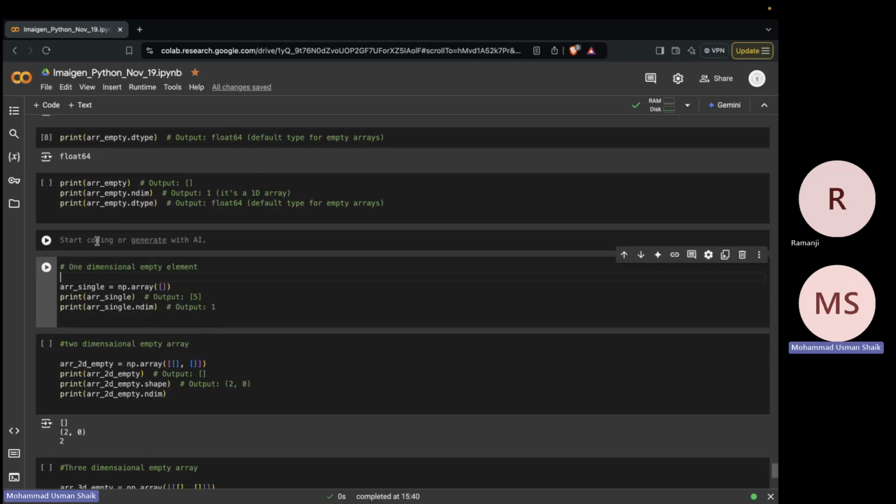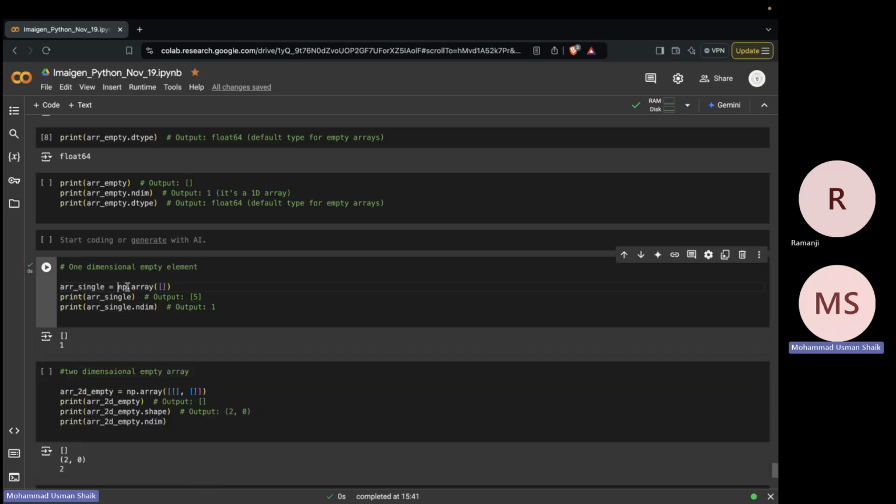What is one-dimensional? We had discussed that one-dimensional is nothing but a simple list. Now here we are again defining an empty array and trying to check it. Look at this. Here you are simply defining an empty array and printing the array, and you can see this is an empty array. And what is the dimension of it? It is one dimension. Why? Because it is a simple list. Even though you haven't mentioned anything, a simple list can be considered a one-dimensional array.